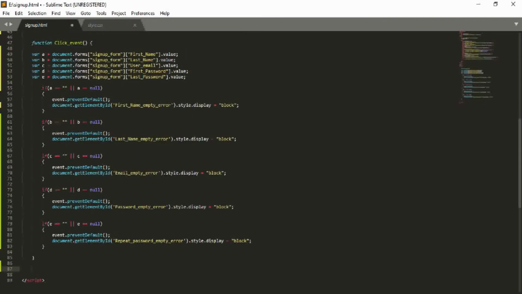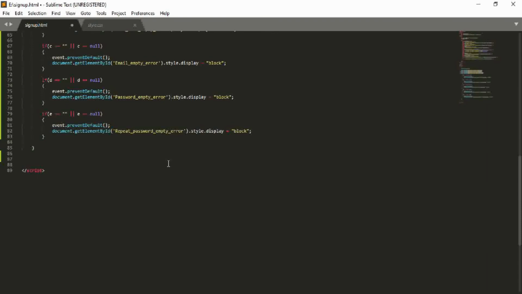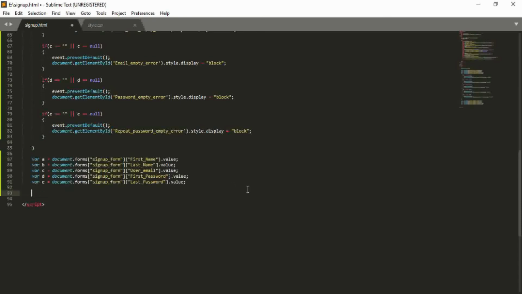For this step, we'll have to use all these as well. So copy them here, paste, and function. You know, guys, if the user has started typing in this first name field, we'll inform him or her that this field is not empty yet. Okay, so for that we'll have to create an if statement.